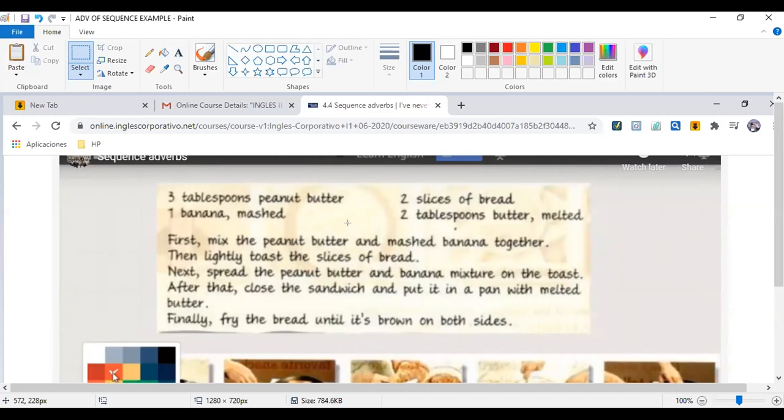So what I want you to do, you will work in pairs and imagine that you're sharing one of your recipes. If you like to cook, or if you know how to clean computers, you can explain that too. Anything you would like to explain, do it. Just make sure that you use sequence adverbs so your explanation is very clear. I sent you a picture of this as an example. It's in the WhatsApp chat.